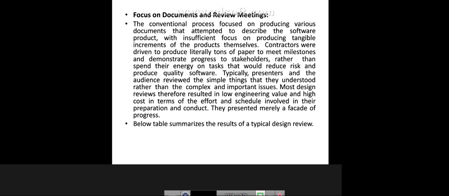See, the conventional process focused on producing various documents that attempt to describe the software product. So different documents are taken, then we go for the review meeting. This is the process of the first month, this is the process of the next one. When we go for the review meeting, if there are any changes or problems, we can easily identify them and modify them within the schedule. Otherwise, if a problem occurs after the schedule, it will be a risk, with insufficient focus on producing the tangible product itself.